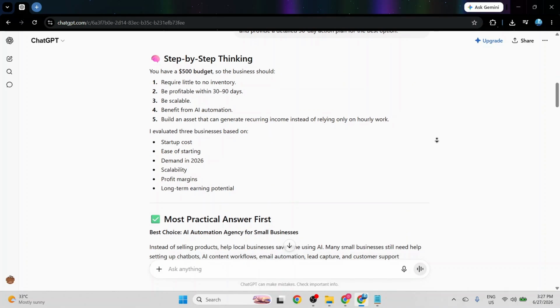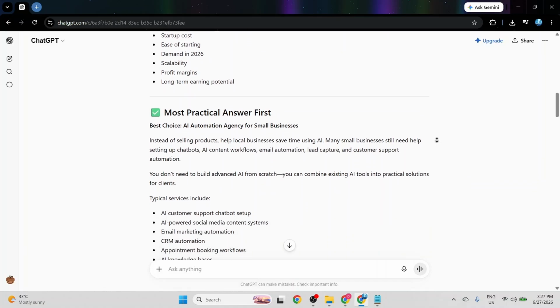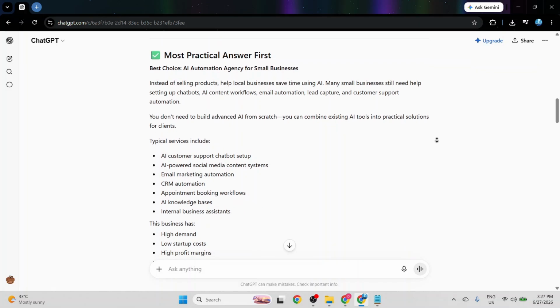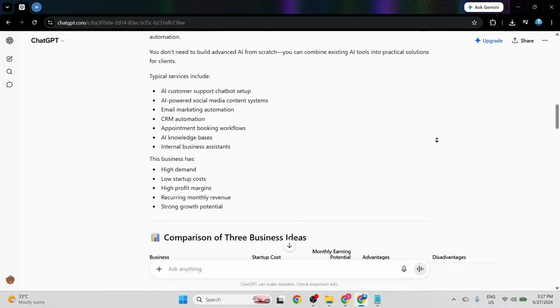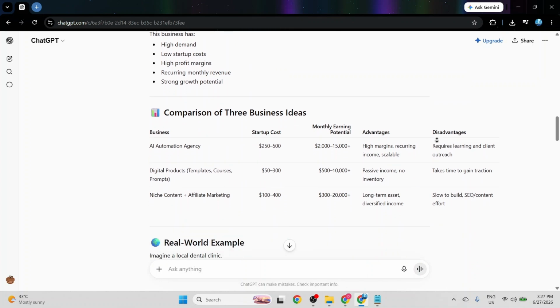It starts with the step-by-step thinking section outlining the parameters of a $500 budget. As I scroll down further, the most practical answer first section appears, recommending an AI automation agency for small businesses. Continuing downward, a comprehensive comparison table displays 3 business ideas with side-by-side metrics.